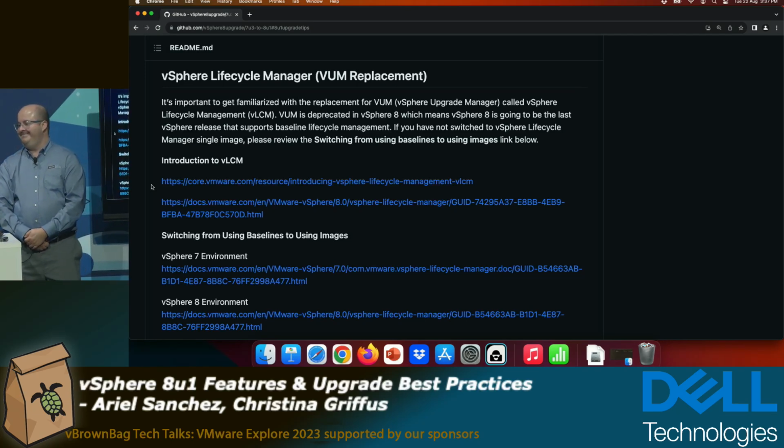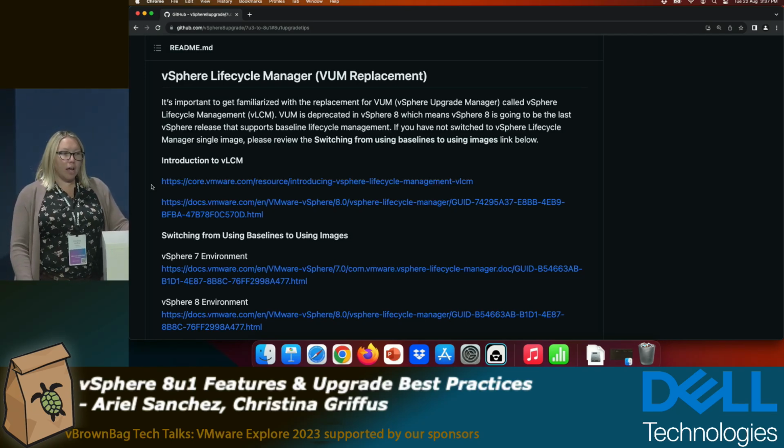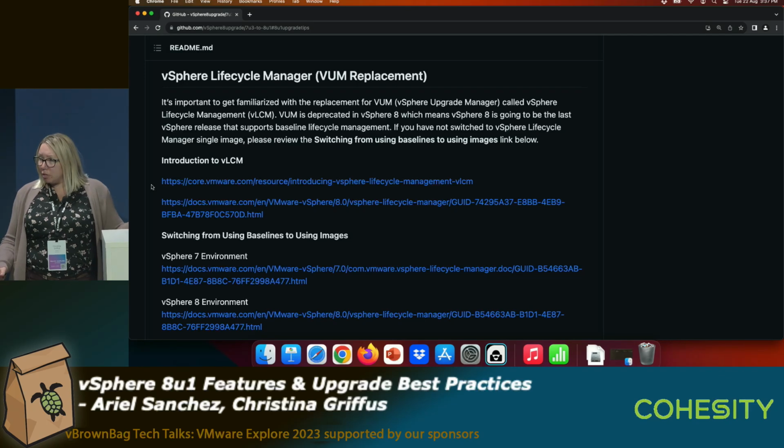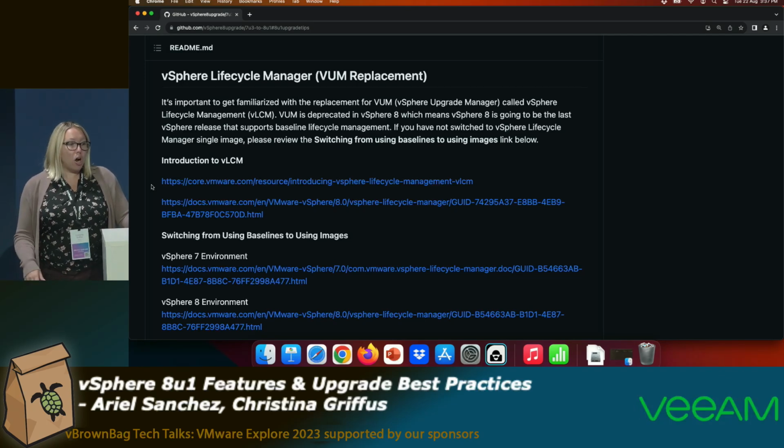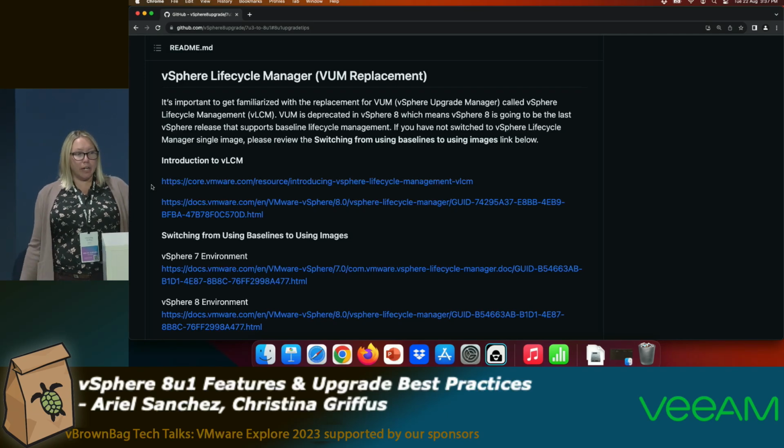It's also important to familiarize yourself with the vSphere Lifecycle Manager. It is a replacement for VUM, the Update Manager. VUM still works with vSphere 8, but this will be the last version that it'll work with. So if you are not familiar with vSphere Lifecycle Manager, it's probably time to get familiar with it.